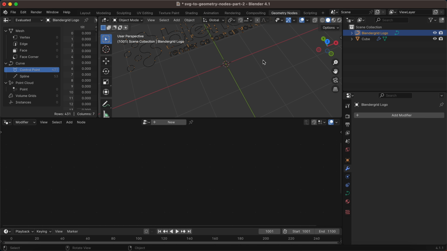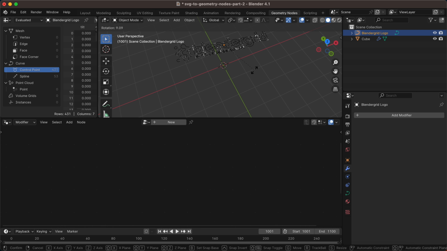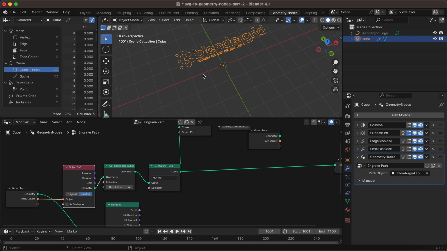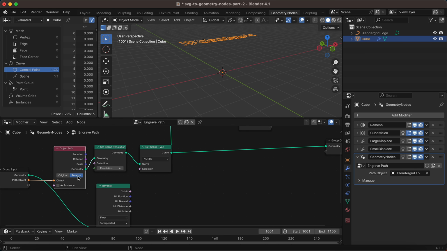And when we move this around, rotate it, whatever, scale it, it kind of moves along, which is useful as a way to control where our logo is going to be placed. So I want to set it to relative.